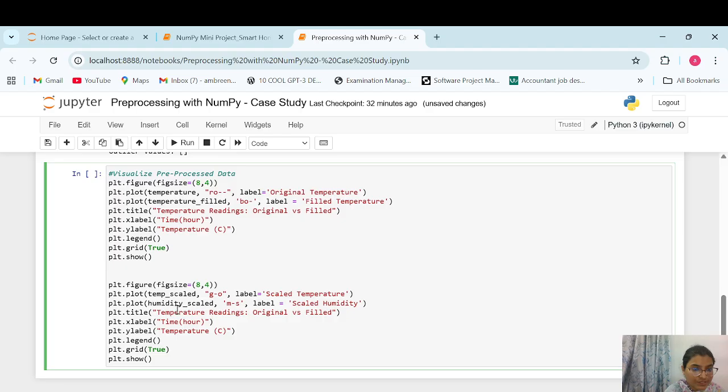In plt.plot humidity scaled, I will add the style label equals scaled humidity, and I will give this a title: Normalized Temperature and Humidity. And I will plot this x label as time, as it is. And for the y label I will give Normalized Value.